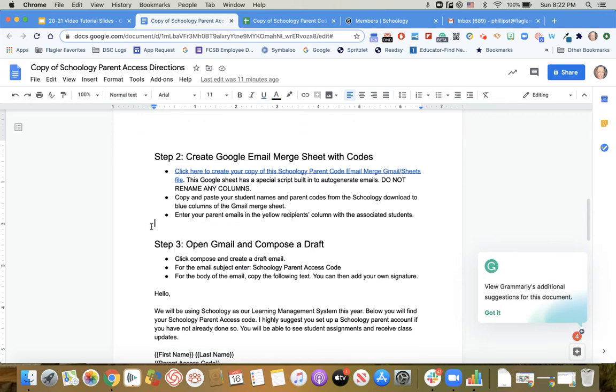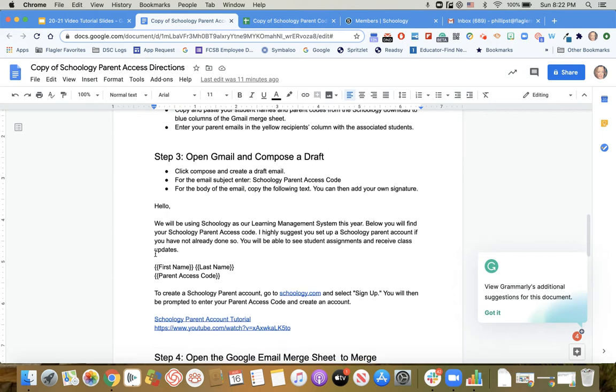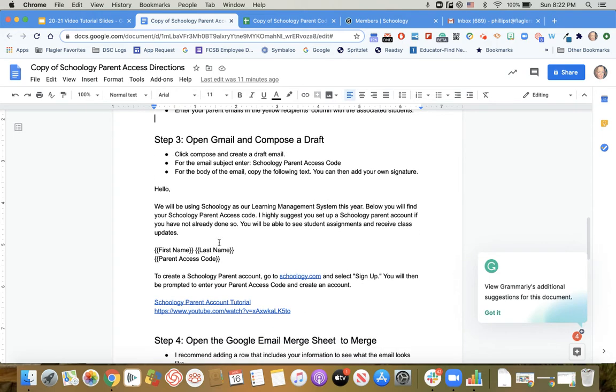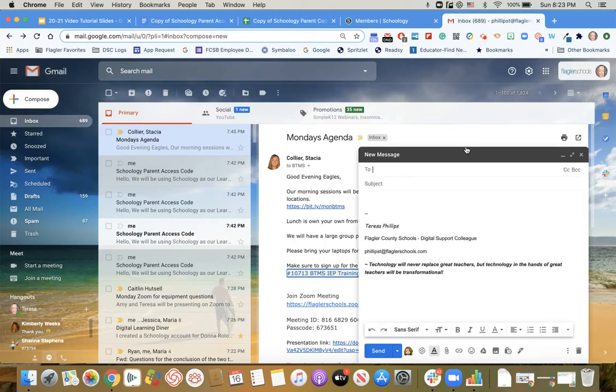So that's step 2. Step 3 is we are going to open Gmail and compose a draft. I've given you very specific information. The subject needs to say Schoology Parent Access Code, and you are going to copy and paste this information to go into the body. So let's do that now. So I'm going to click Compose. It comes up, and I'm going to, for the subject line, put Schoology Parent Access Code.